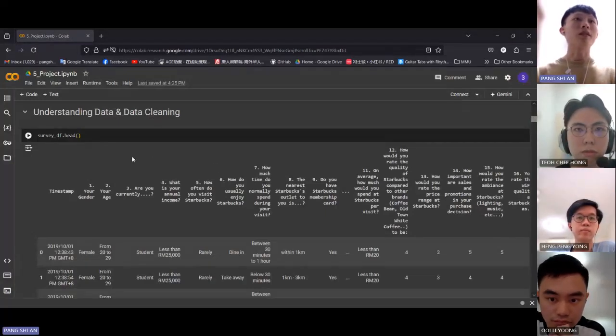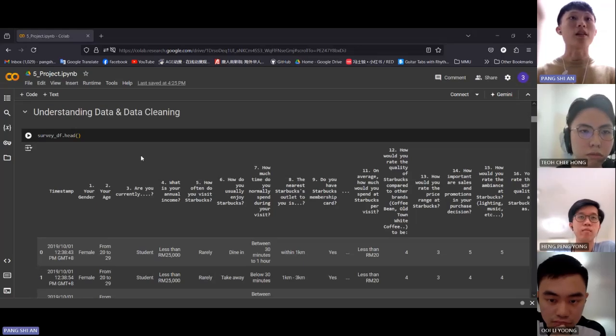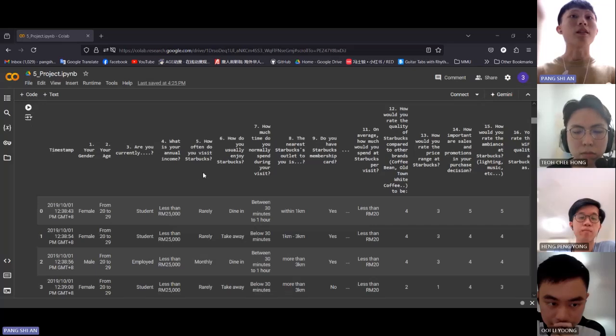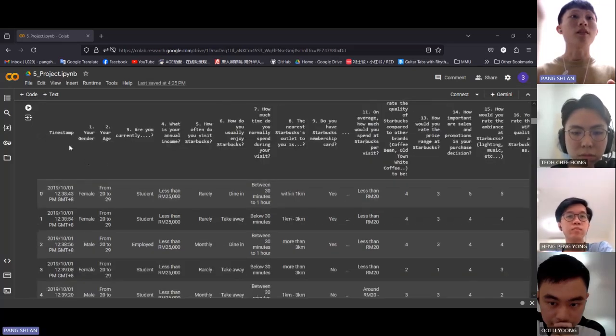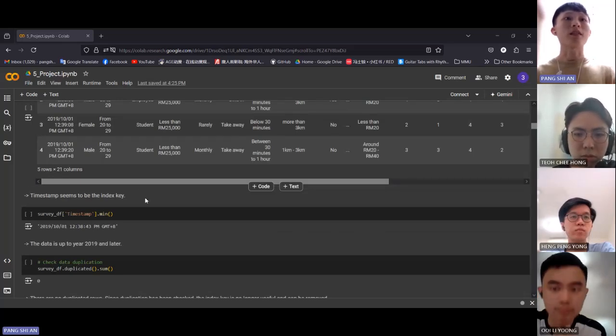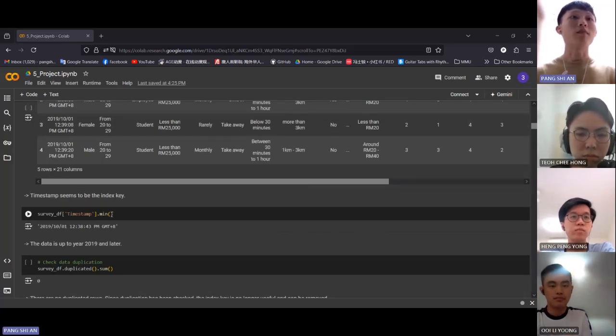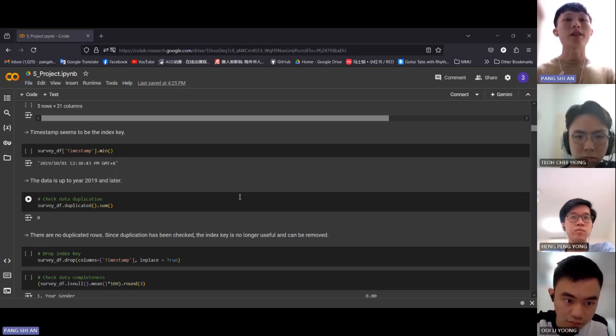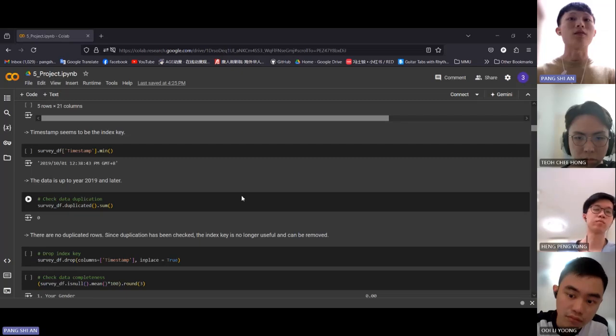Okay, now I will present the understanding data and data cleaning part. So this is the original dataset. From this dataset, we can find that the timestamp seems to be the index key. By using the timestamp, we found that the data is from year 2019 and later. And then we check for data duplication. The results show that there are no duplicate rows. Since duplication has been checked, the index key is no longer useful and can be removed.